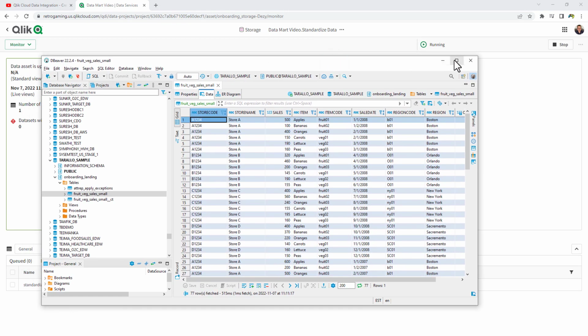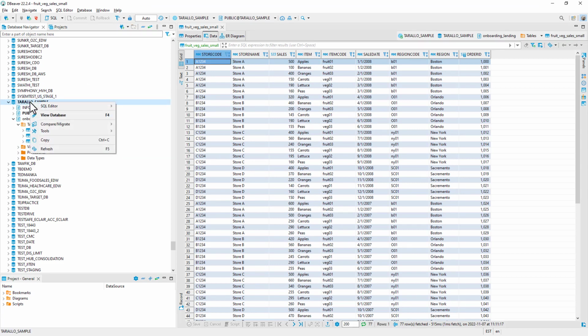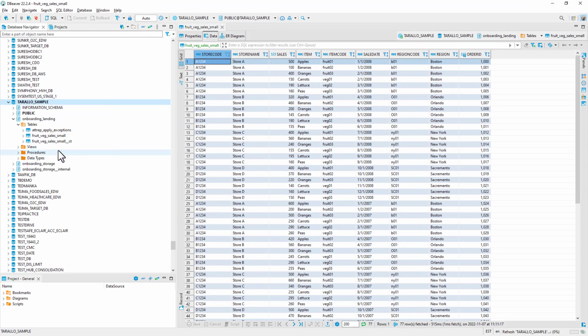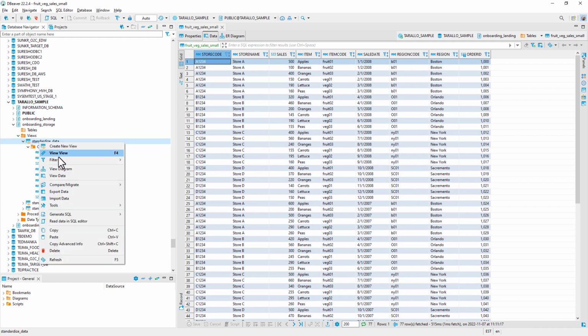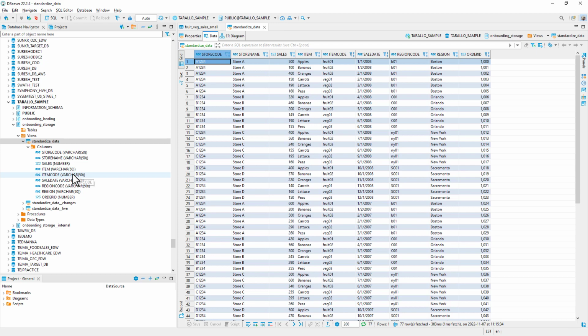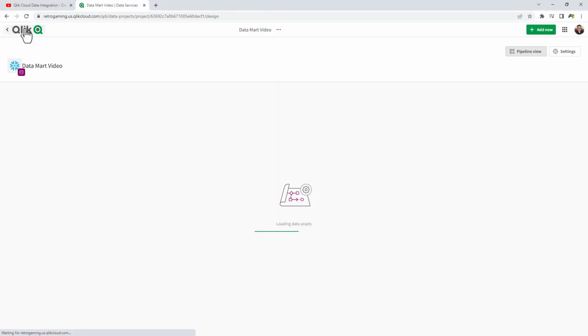I'll bring back the database management client. I'm going to refresh Snowflake. And now you can see we have onboarding storage, and we've created the view. Okay, so there's your standardized data, and there's your columns, and there's your data. So that's a data set that's now being used.